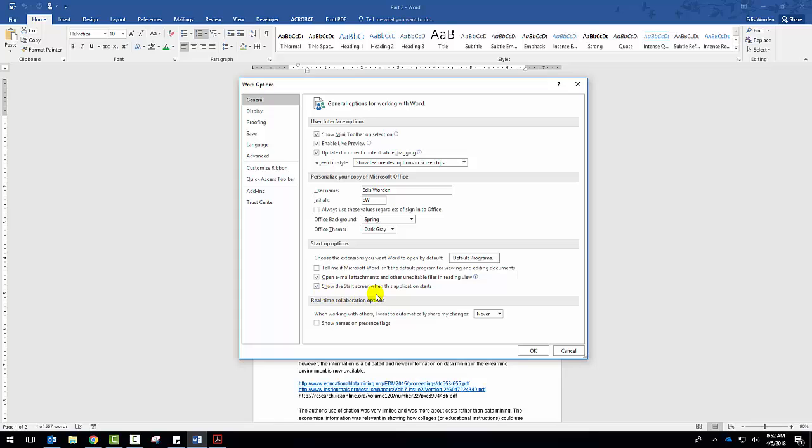Show the start screen. So the start screen is, for me, I like it. It will have on the left-hand side all your recently opened documents or a blank page or some templates that you've downloaded or created right there, and then you can click from there to get into Word. Otherwise, if you don't want to do that, you just uncheck this, and what will happen is Microsoft Word will just open with a blank document for you.